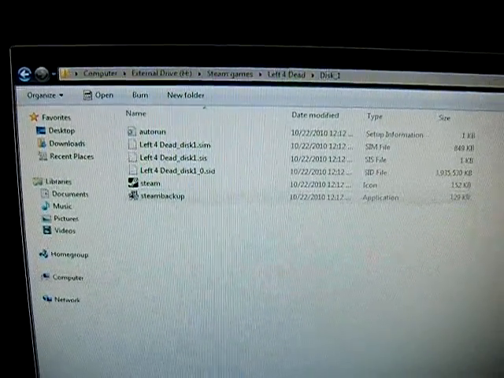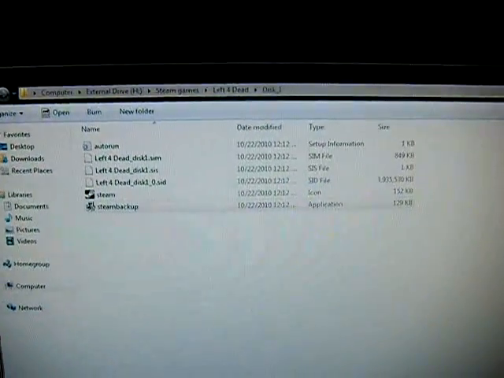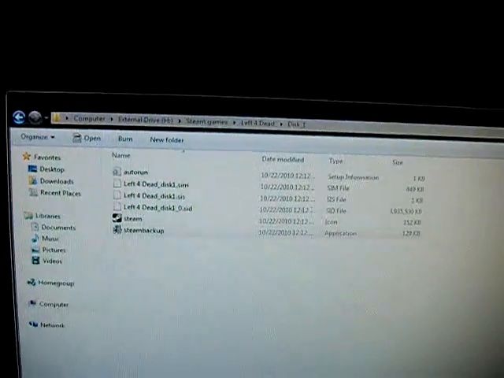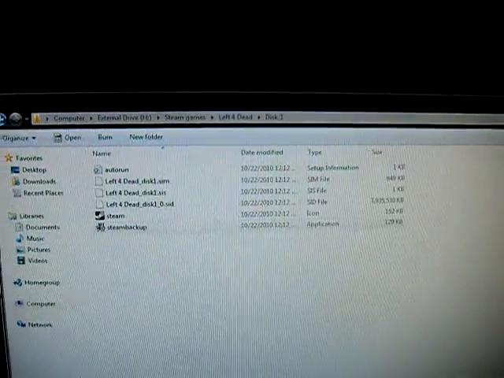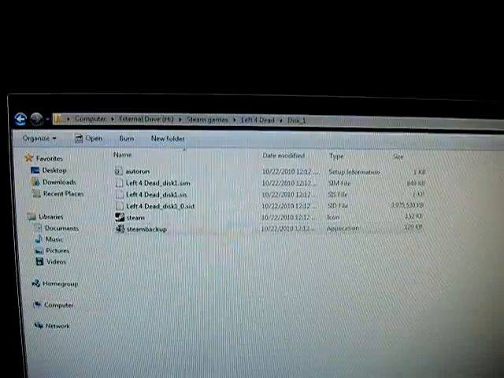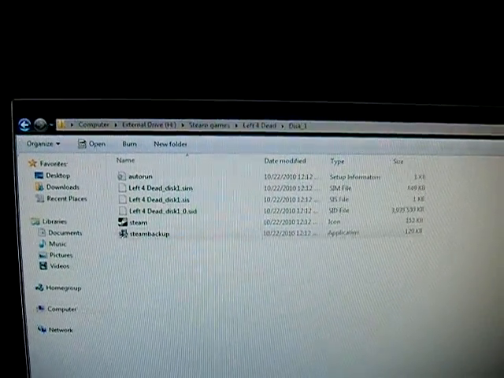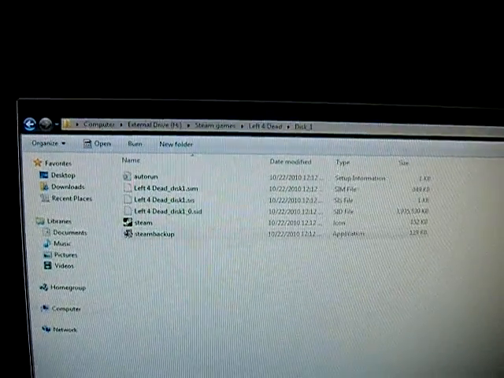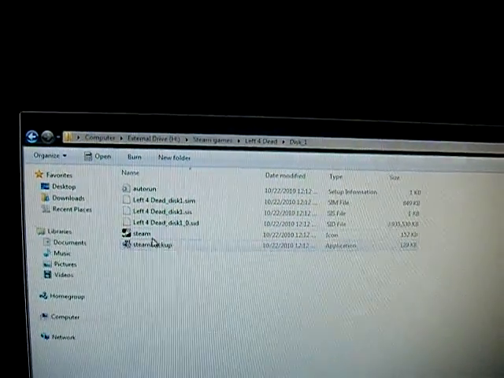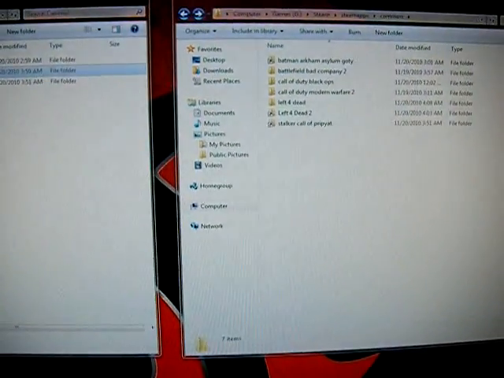So first thing you do is get the game, install the game onto the hard drive that Steam is installed on, which in my case is my solid state drive. I have all my Steam games backed up to an external hard drive, so I've already installed the game to my solid state drive, which is going to be my G drive here.